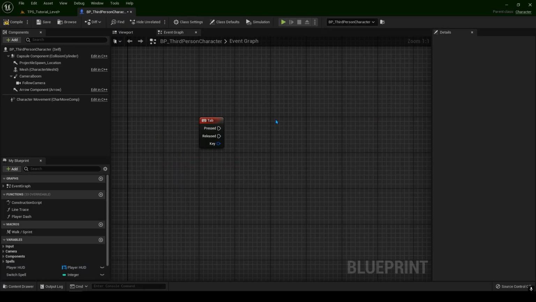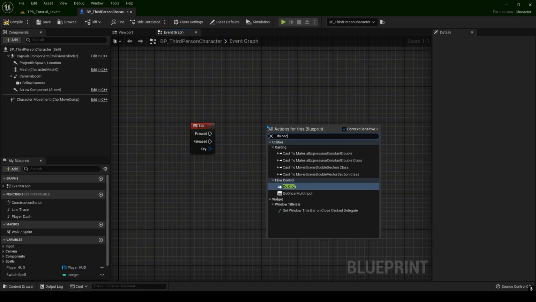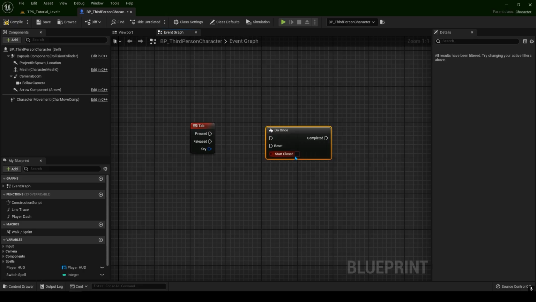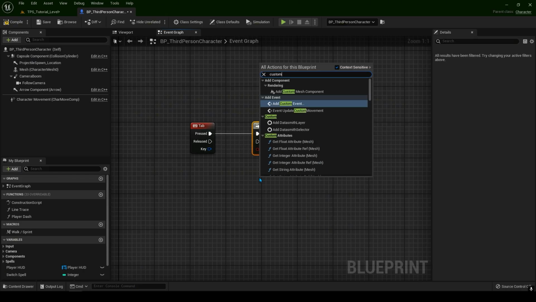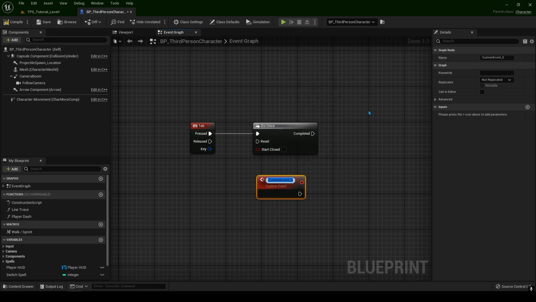Now from the tab button, you can right click and type do once. And let's right click and type custom event. And let's type it reset no mana. Connect it with the reset.